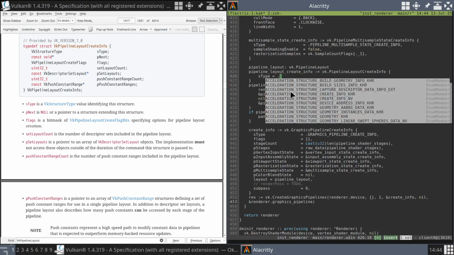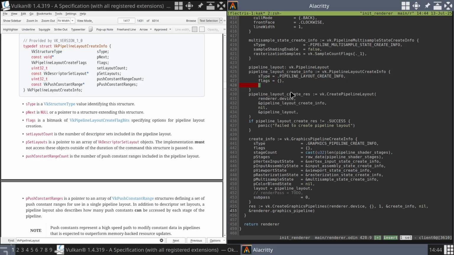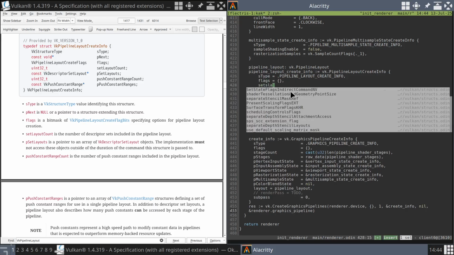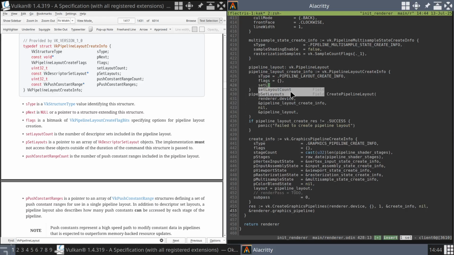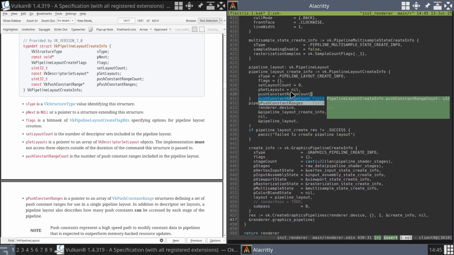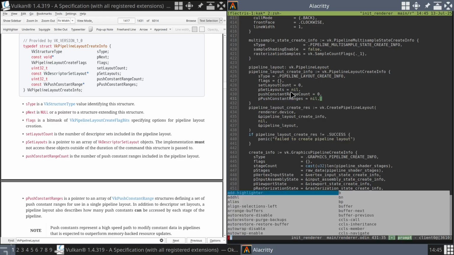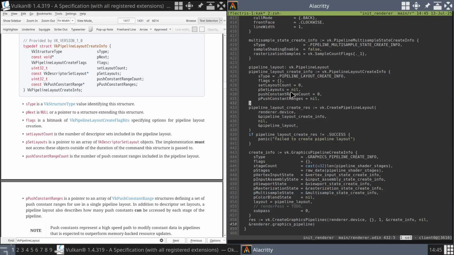So what actually are you? You're a pipeline layout create info. P next we ignore. I will put empty flags to remind myself they exist, and then we're going to have ourselves set layout count is 0, P set layout is nil, push constant range count is 0, and we have no, what's it called? No list of them either.